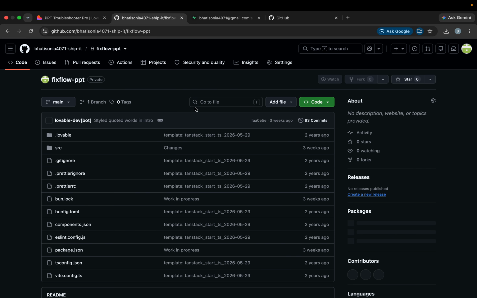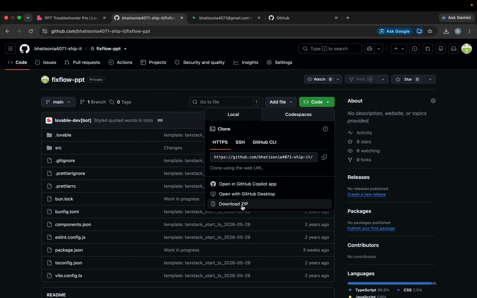Currently it is private. Now here you see fix flow ppt, and when I click on this drop down menu, just click here and you see the option of download zip. So this is the way you can do it.